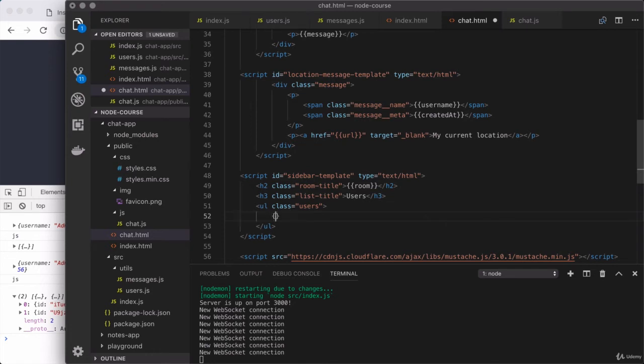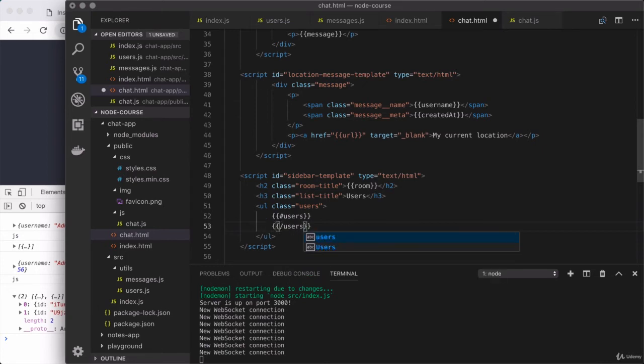What we do is we start with 2 opening curly braces followed by 2 closing curly braces. Then it's the hash sign or pound symbol followed by the name of that array. So in this case, the name of the array is going to end up being users. Then we go ahead and close this off with the same thing, though it is /users. So this is the syntax for opening for the array and closing.